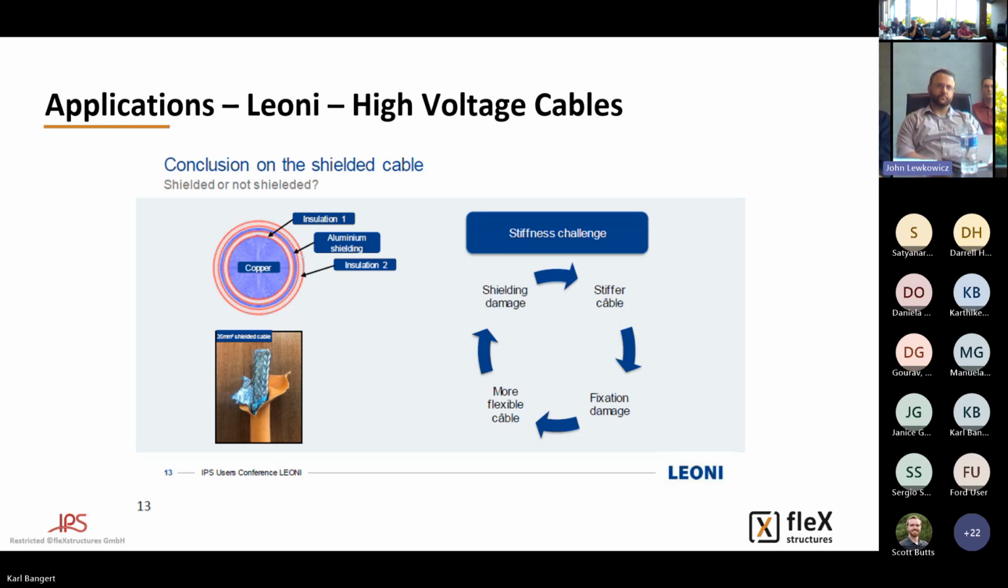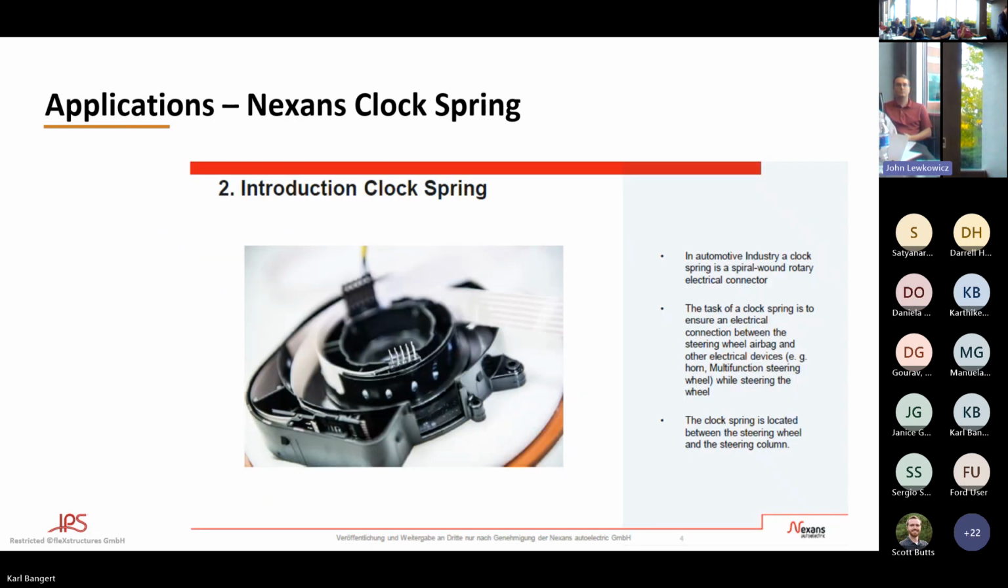And yeah, just the catch-22 here. If they see damage to shielding, it creates a stiffer cable. But if you use other methods, use other materials, then you can get more damage at the fixation area. So that work is ongoing as well. But it's quite interesting to see what Livonia is doing with IPS Cable.